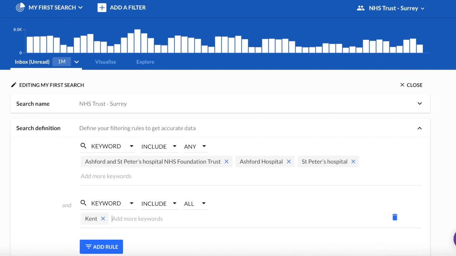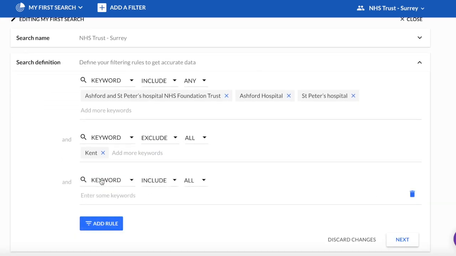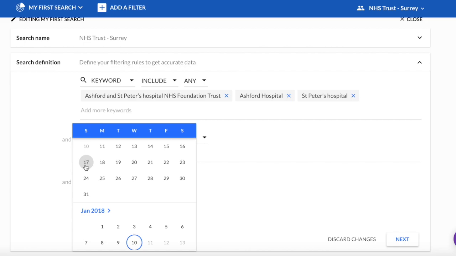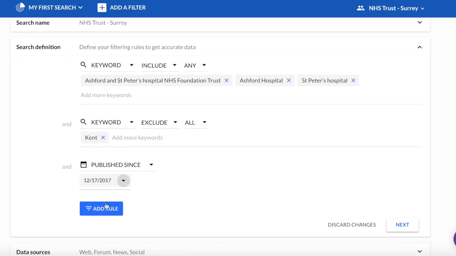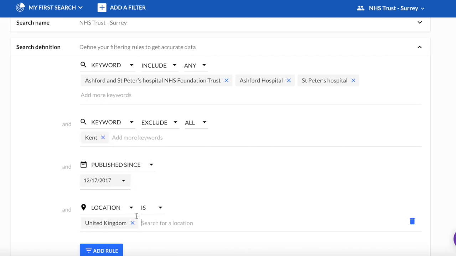You can multi-tier your inclusion criteria so that you have many layers, but you can also add exclusion criteria. You can also add in a published since date, so building your search query from a specific date if you need to. Other operators that you can apply to your search query are location and multiple locations, and languages.